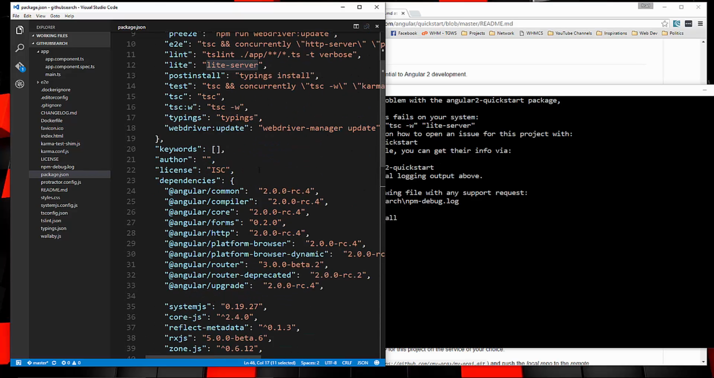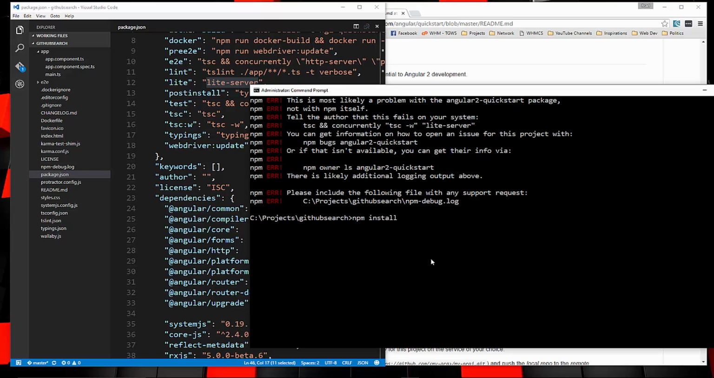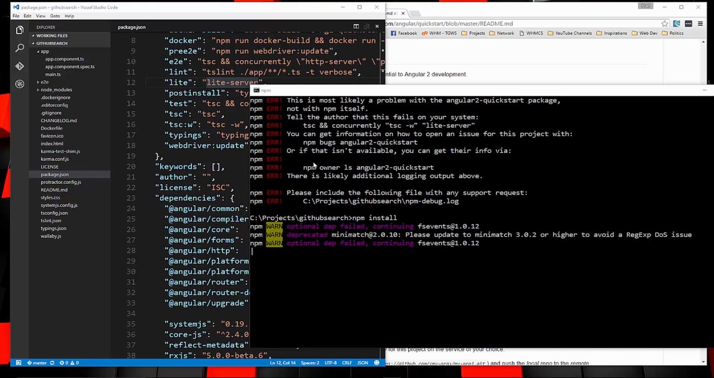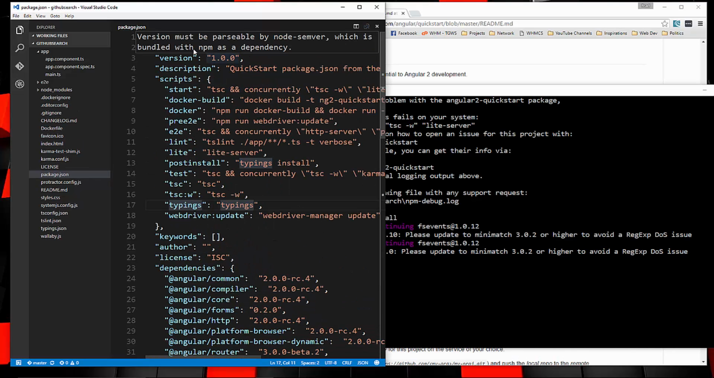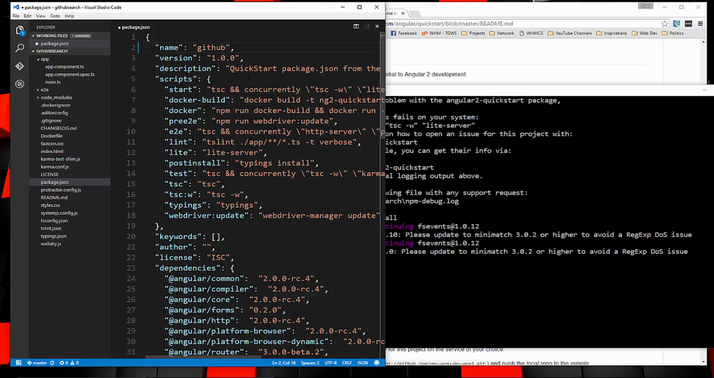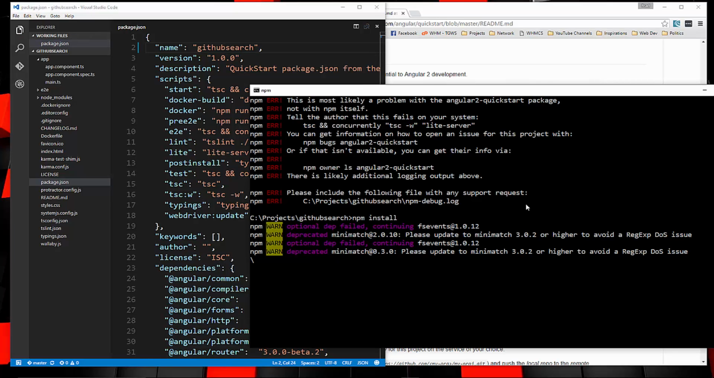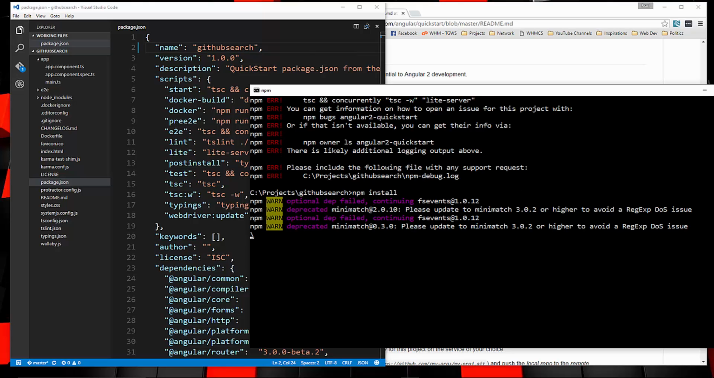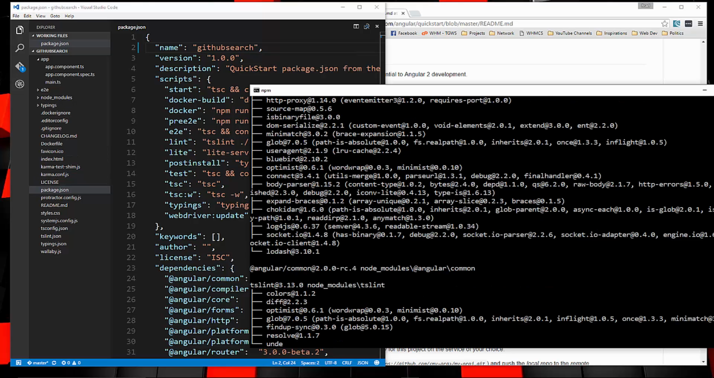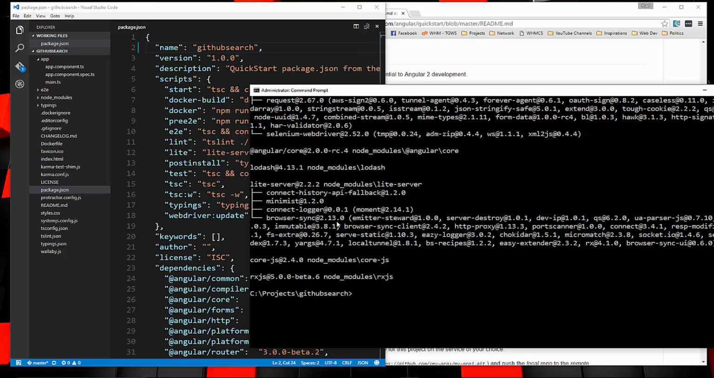All right, so let's go ahead and run that, npm install. And that'll get all that stuff set up. And you also may want to change the name of the application in this file. I'm just going to change it to GitHub Search. Okay, we'll wait for those to install. All right, good. So no issues.